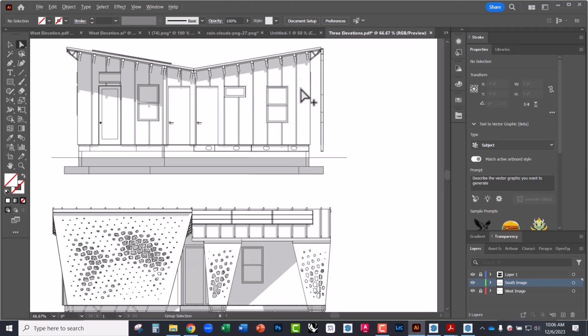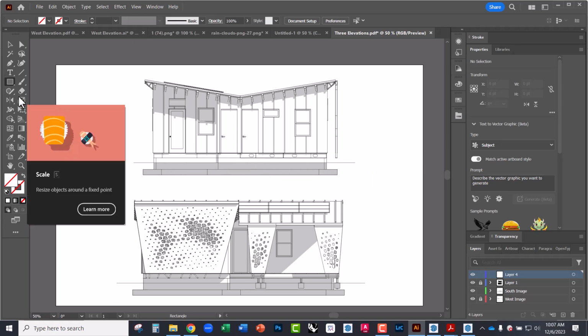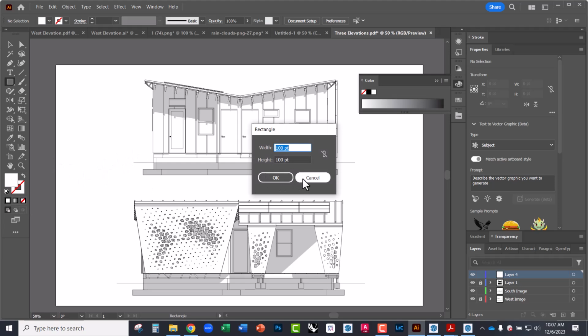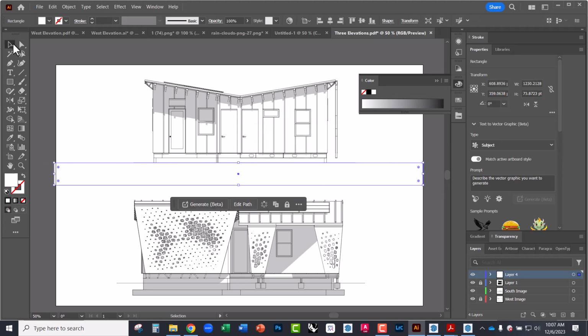And just some other kind of graphic things that I would do. I'll create a new layer on top of everything. And I want to create a ground plane for this so that you don't see the foundation. So I'm going to create a rectangle, make it solid white. And just do this.